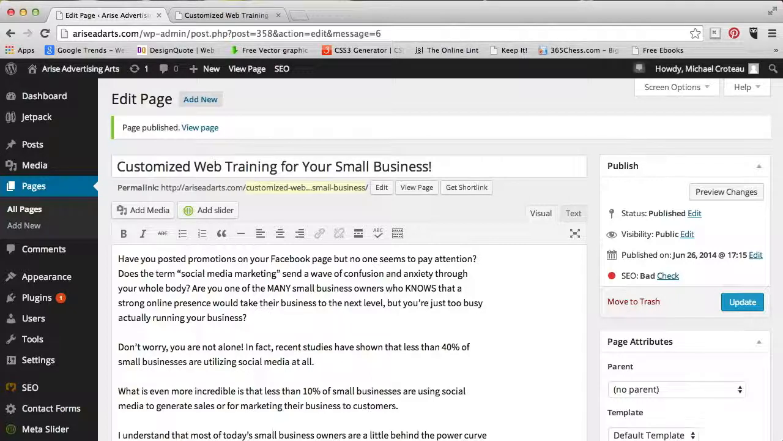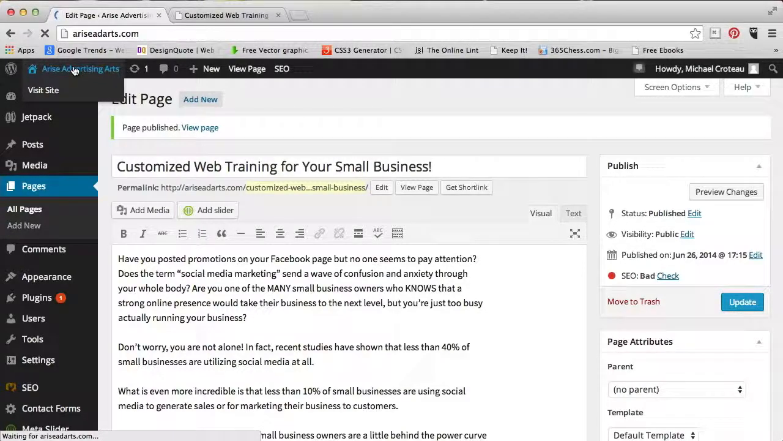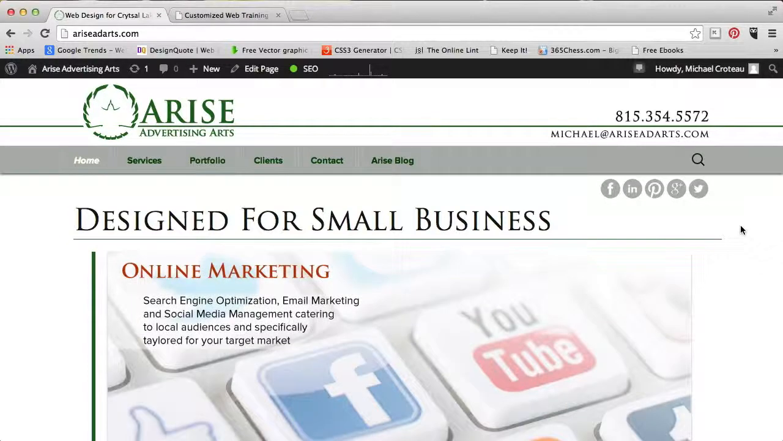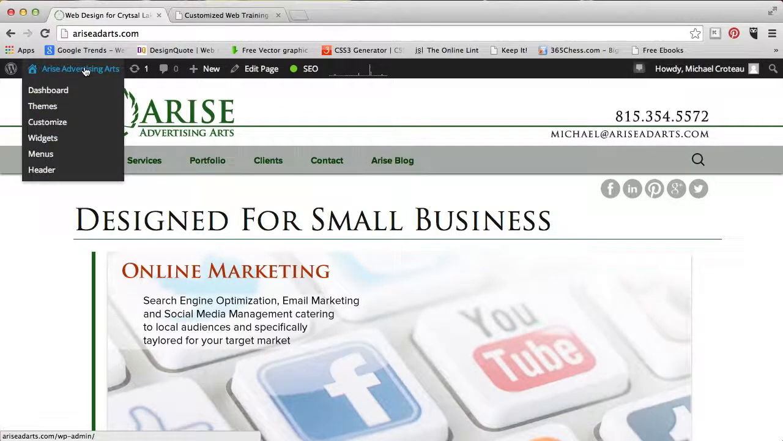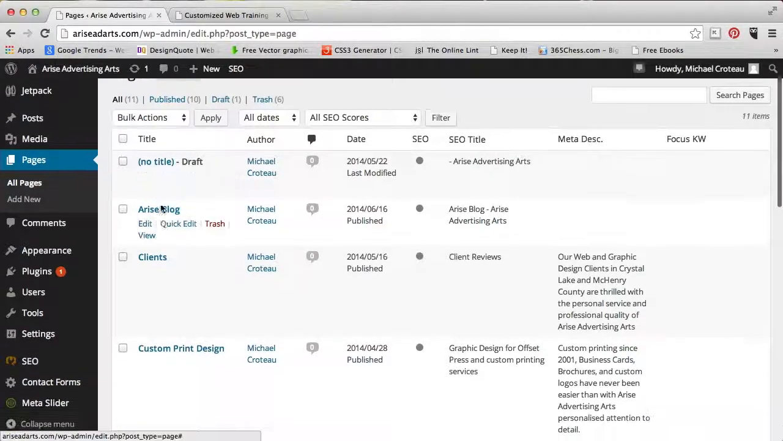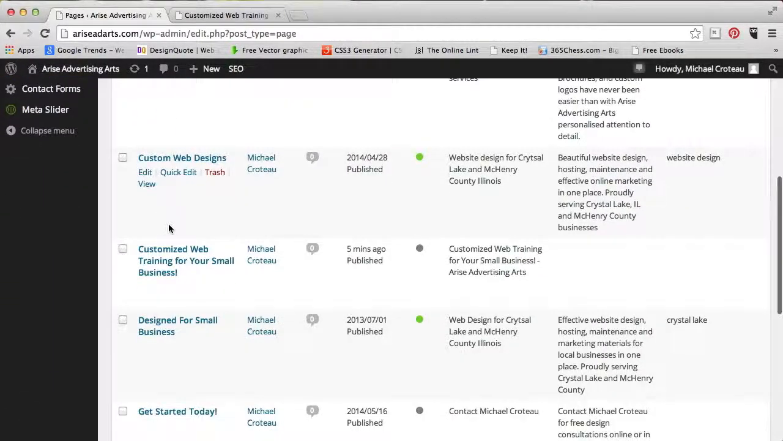So we're going to go ahead and jump out to the front of the page. And let's say there's a page that you've published and you want to edit that page, you want to edit the content on that page. You can just click this button if you're actually on that page currently, or you can go into your dashboard. You can click on Pages, All Pages, and then you can find the content that you want to edit.